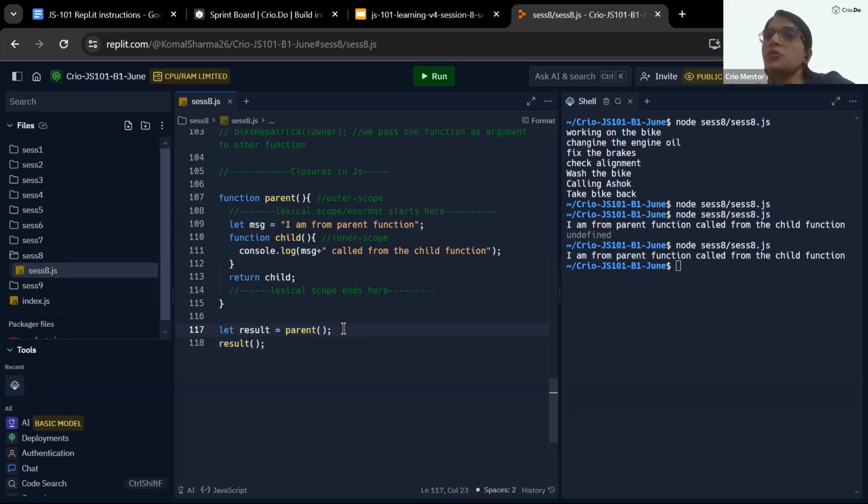Make it global? No, it's not global. It is still inside the function itself. Message is inside the function. Variable. Inheritance, no. Still not having the right answer. Callback, no.